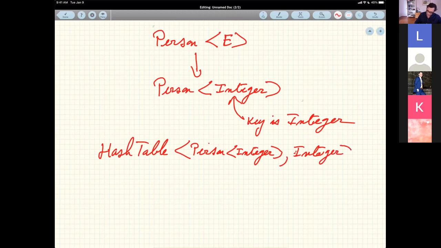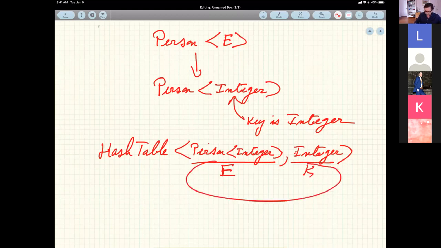Okay? Because the hash table has two arguments, two generic parameters, the element and the key. When you define your table, you're defining it in terms of E and K. But when you're using it, it's in terms of P, person, integer, and integer. Okay? Do you follow what I'm saying so far?